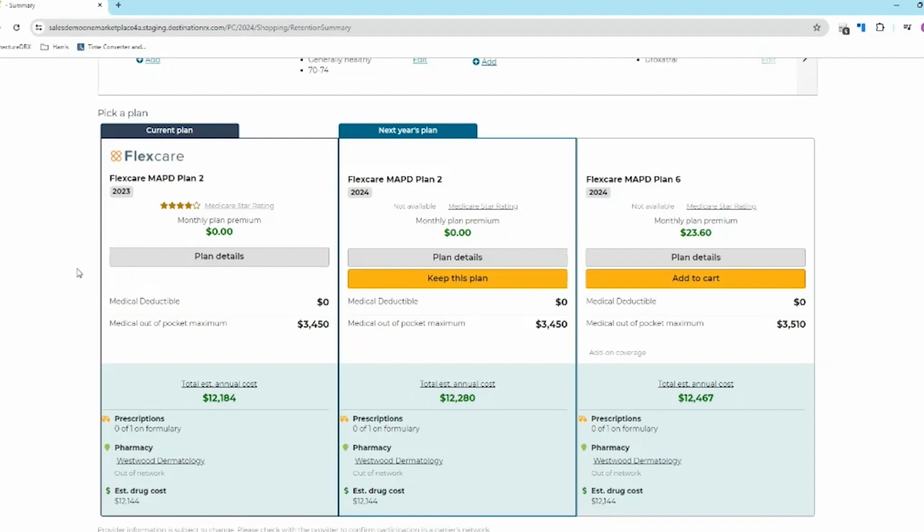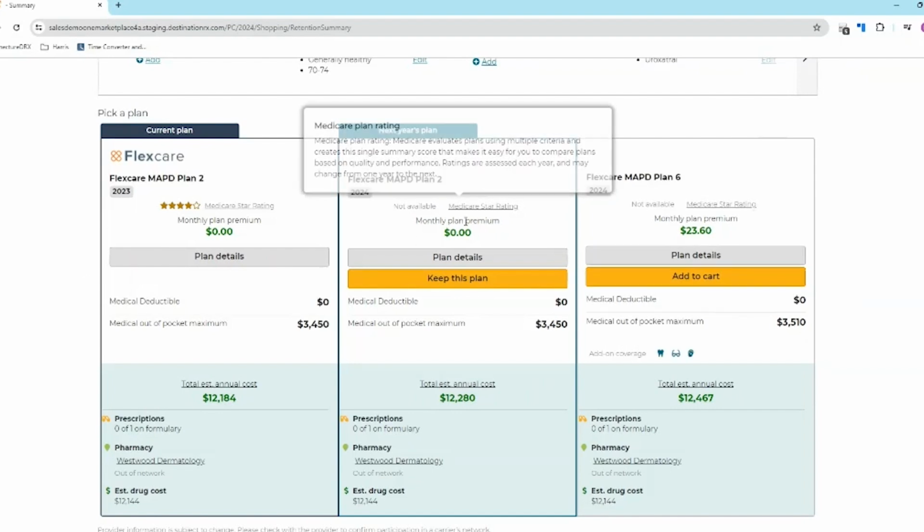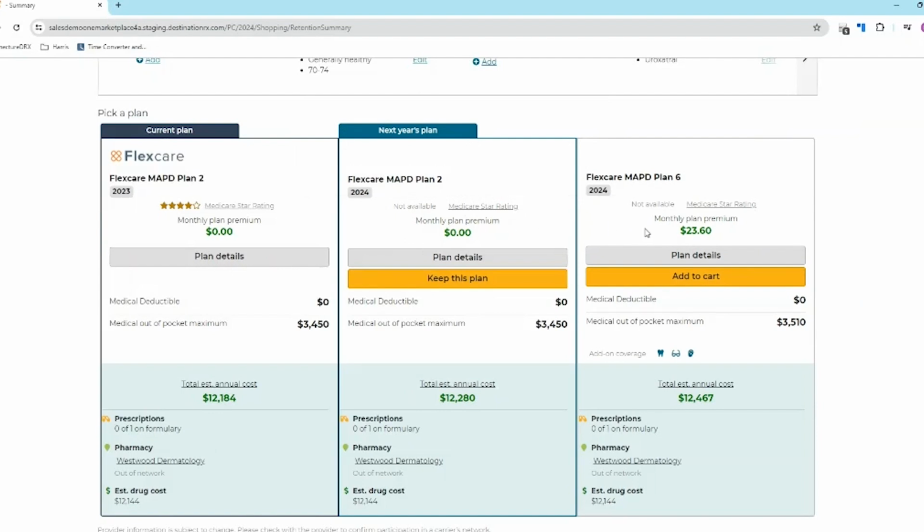This file also contains a unique personal identification number known as their PIN, which we saw earlier upon login to the retention site. This is for use for each beneficiary, which will be used to securely access their retention site experience. As you can see, the beneficiary's current as well as next year plan is available and displayed next to the next lowest cost plan on the right. We can also see the total estimated annual cost, Medicare star ratings, monthly plan premiums, as well as all that preferences information related to scripts, pharmacy, and estimated drug cost.